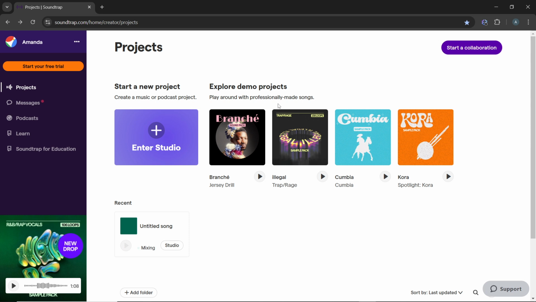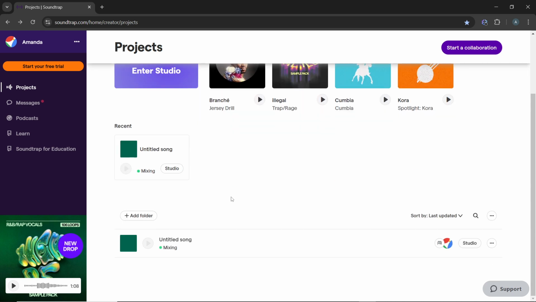The first thing you need to do is to open your browser and go to www.soundtrap.com. Then log in with your credentials, which could be email, Google, or Apple. Now, once logged in, navigate to the project section on the home page, which is pretty much in the center, and click on Enter Studio under Start a New Project, or just go ahead and click on any of your existing projects. So check any existing project from recent and select Studio.